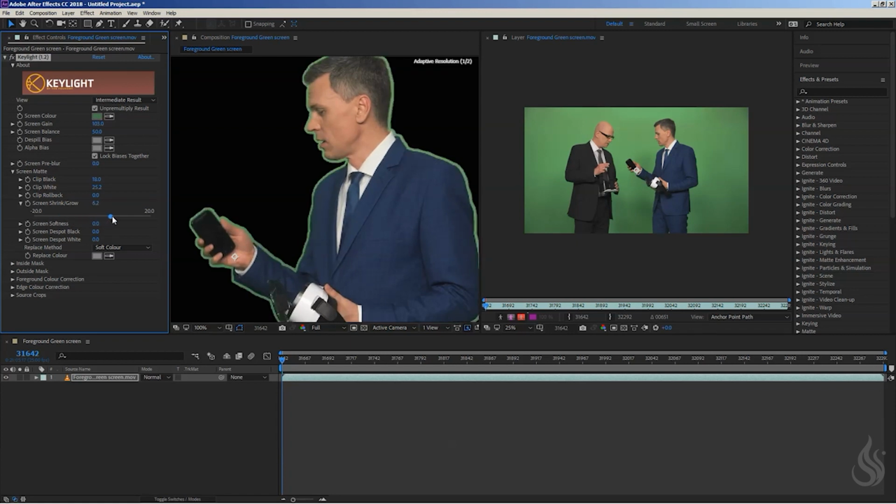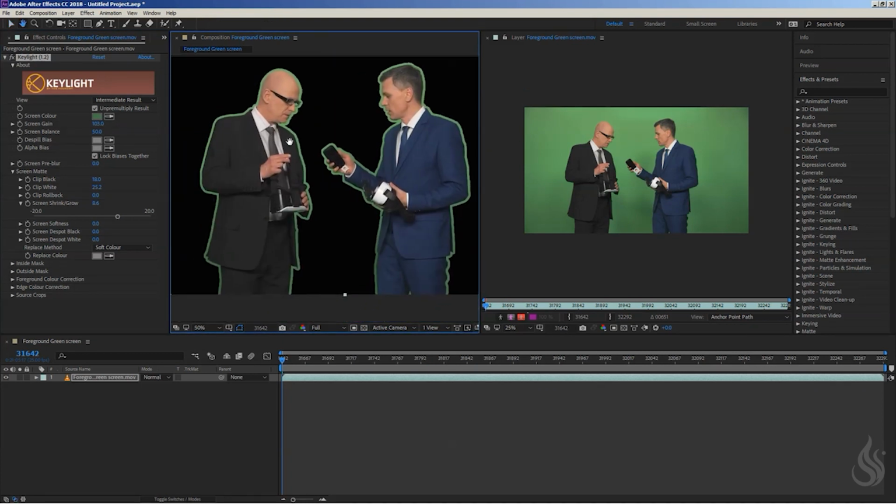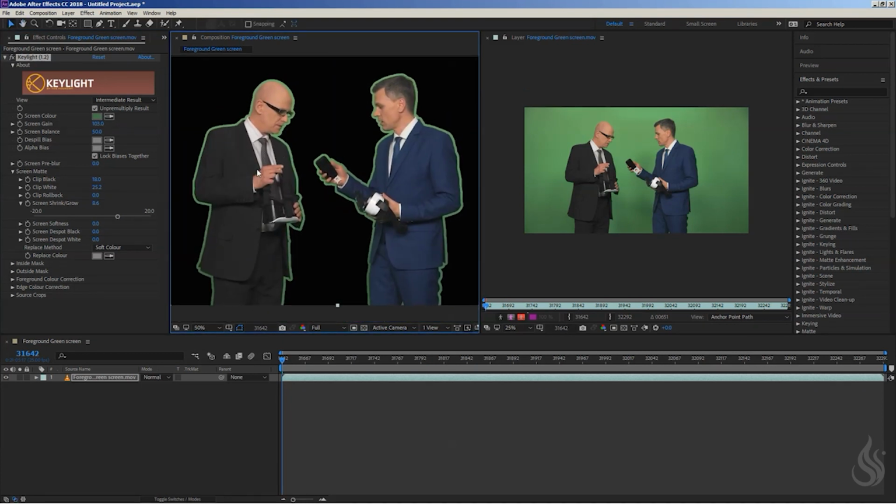Okay, let's now increase this a bit. Now, this is the objective of key light number 1, which is to create this. This is a garbage mat, different than the one that you would do with the pen tool. Why? Because now you have the green, and the second keyer that's going to come, it's only going to work on this green over here. Is this enough? Yeah, I think enough.